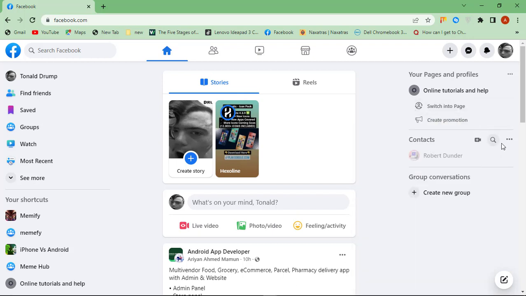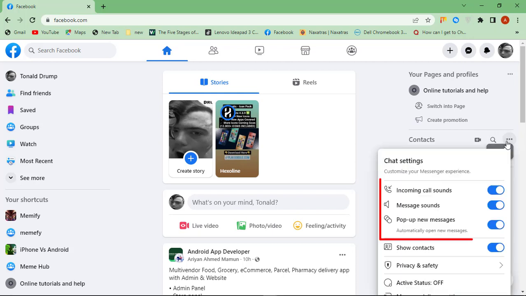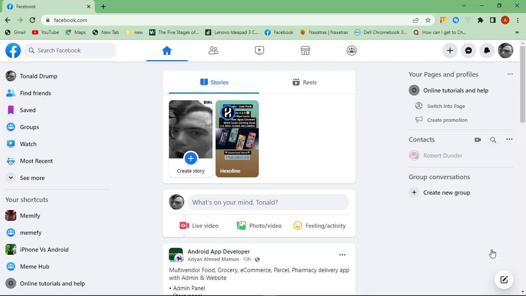And if you click on the three-dot icon, you can turn on and off the incoming call sound and message sound. If you turn off Show Contacts, all the contacts you have had conversations with will be hidden.